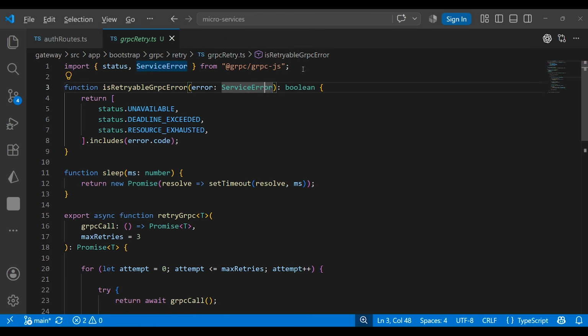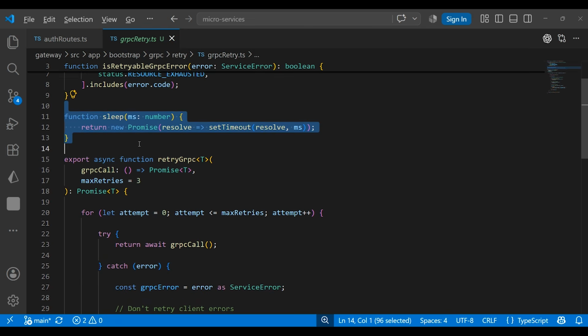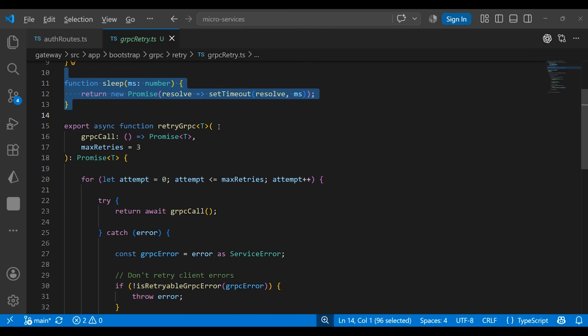I import the tap from gRPC. Then I check the status. If within the header we have unavailable, deadline exceeded, or resource exhausted, we are going to return true. We have a sleep function in order to add a small delay. We've got the retry gRPC function. This is the function that we're going to wrap within another function that we want to retry. As you can see, max retries is equal to 3 here.